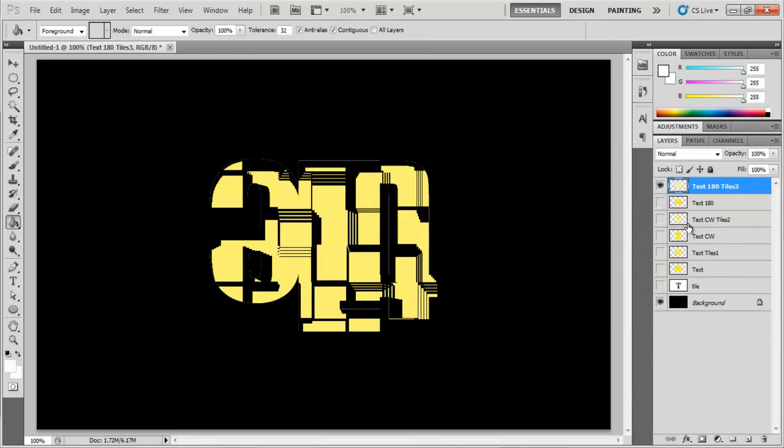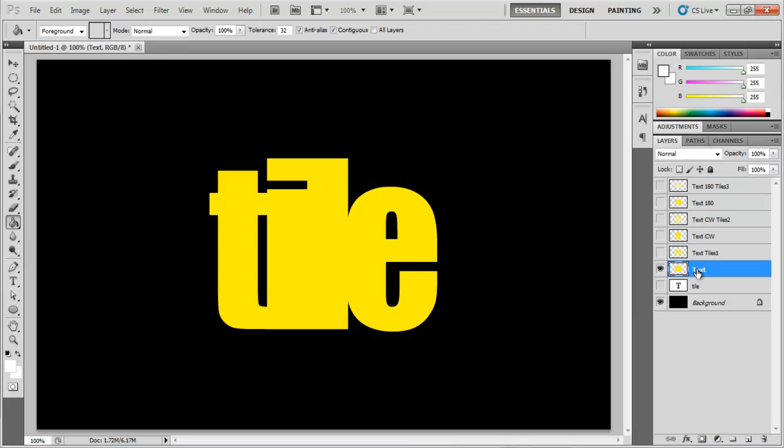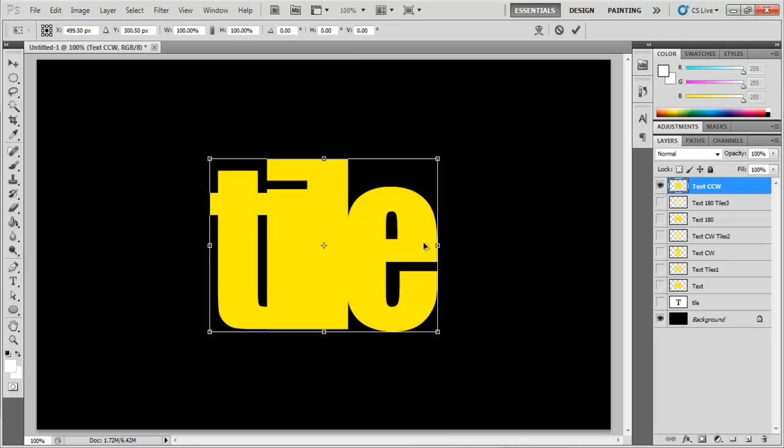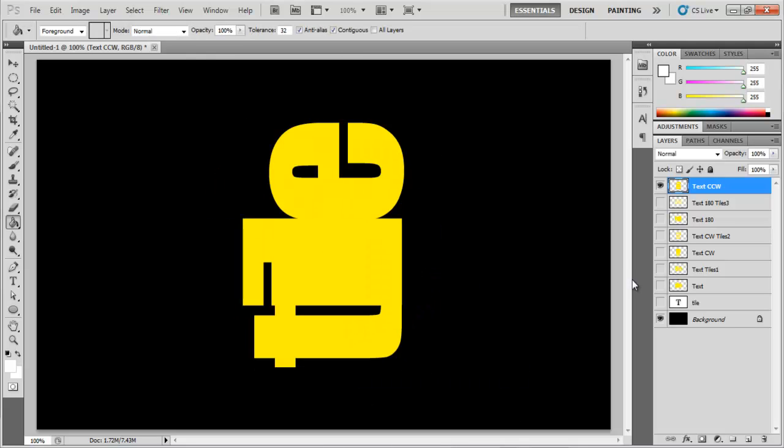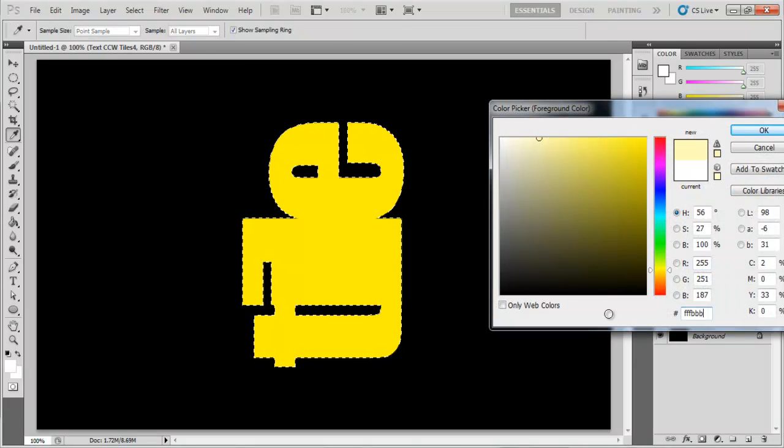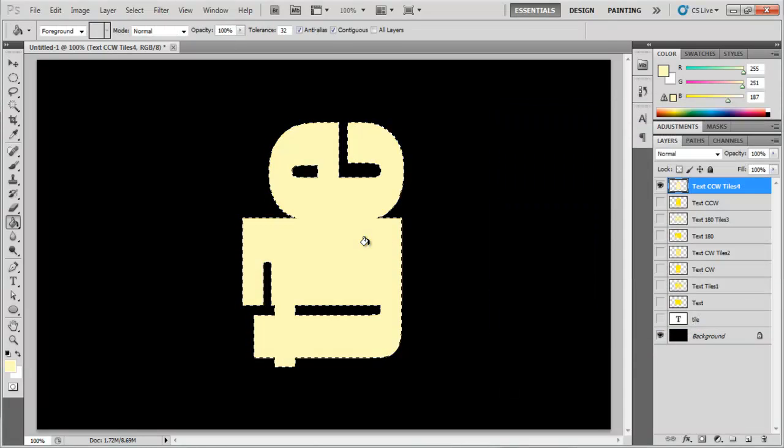With that done, duplicate the original text layer and name it Text CCW. Now bring it right on the top. Now rotate the layer by 90 degrees counterclockwise and duplicate the layer. Name this layer Text CCW Tiles. Apply FFFBBB for the color fill and apply the tiles effect 5 times on the layer.